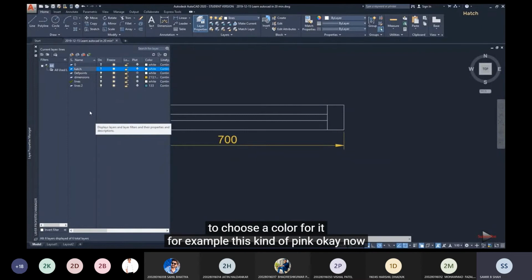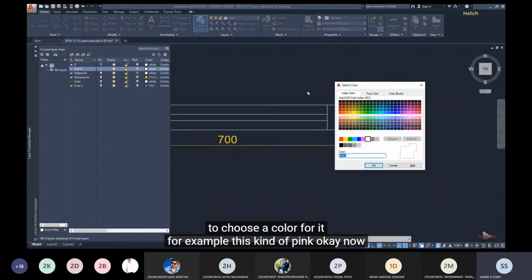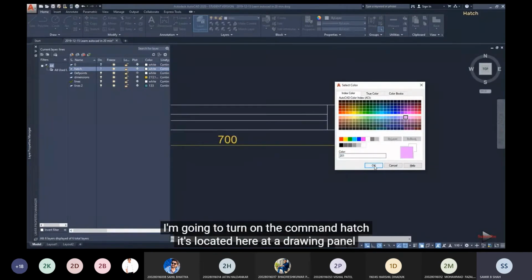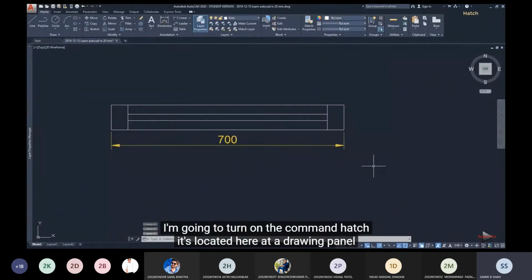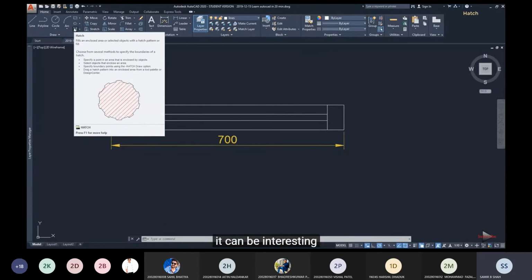Then I'm going to choose a color for it. For example, this kind of pink. OK. Now I'm going to turn on the command Hatch. It's located here at the drawing panel. Wait a few seconds if you want to read the description of this tool. Sometimes it can be interesting.